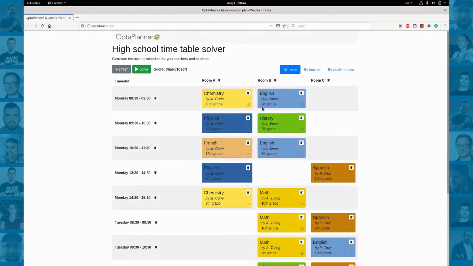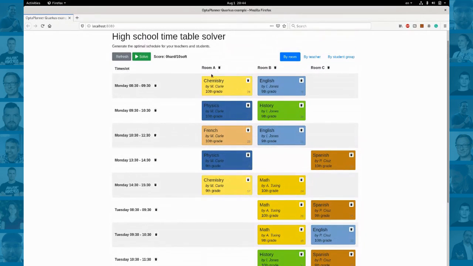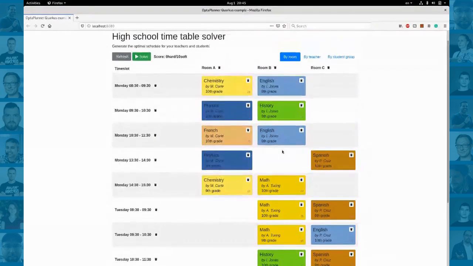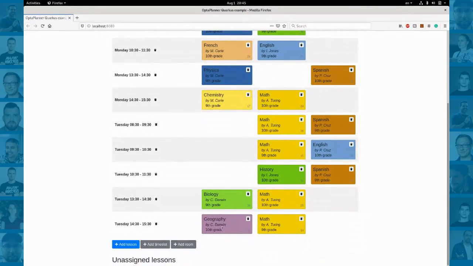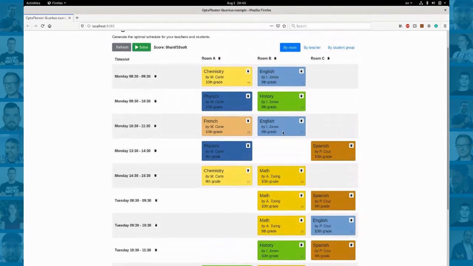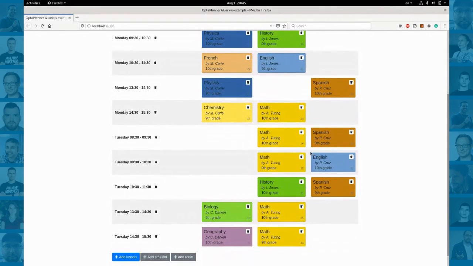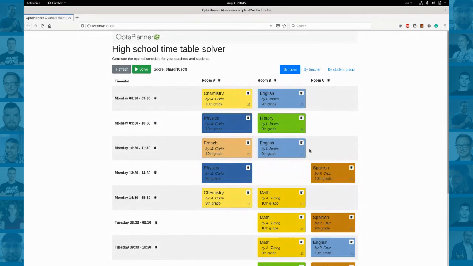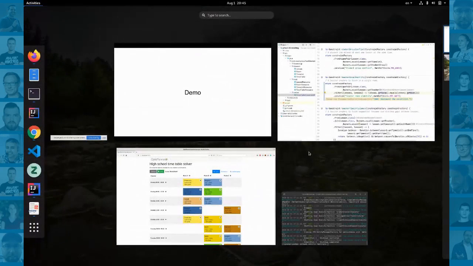And let's take a look. So now, Madame Curie is giving lessons in room A. See? And similarly, Mr. Turing is giving lessons of math only in room B. And other teachers also stay in the same room. All right, this looks like we have our perfect timetable. Hopefully everybody will be happy with that.